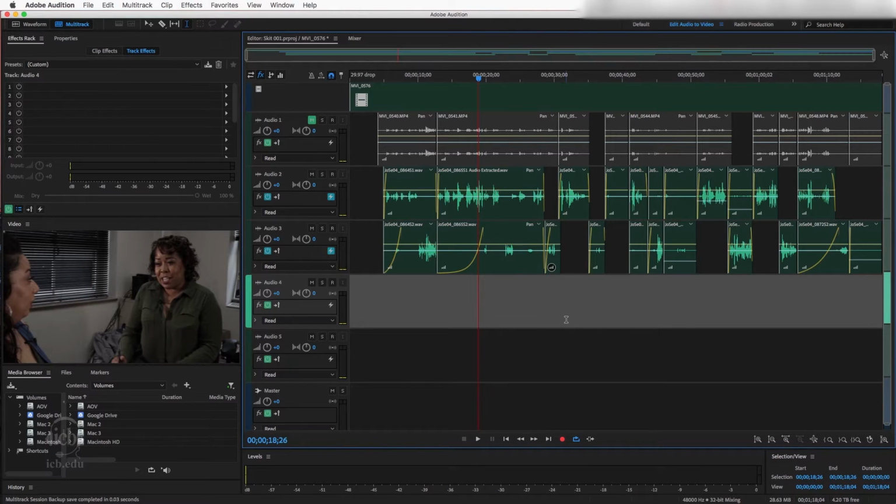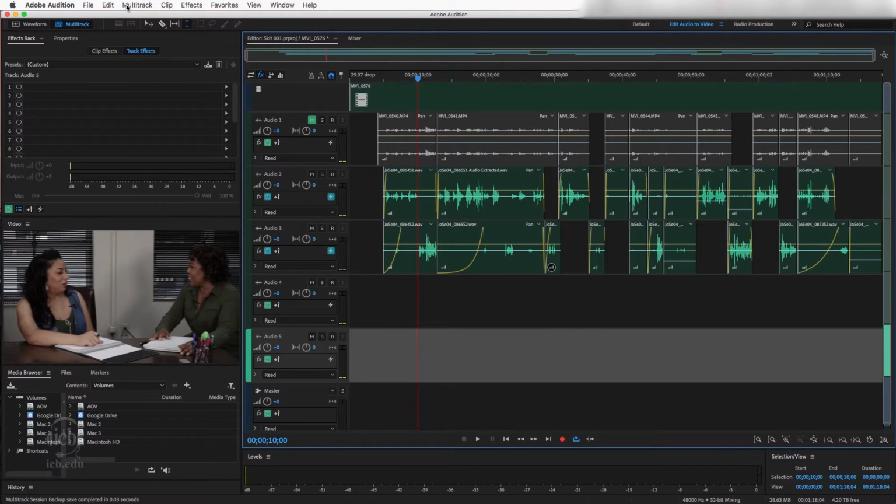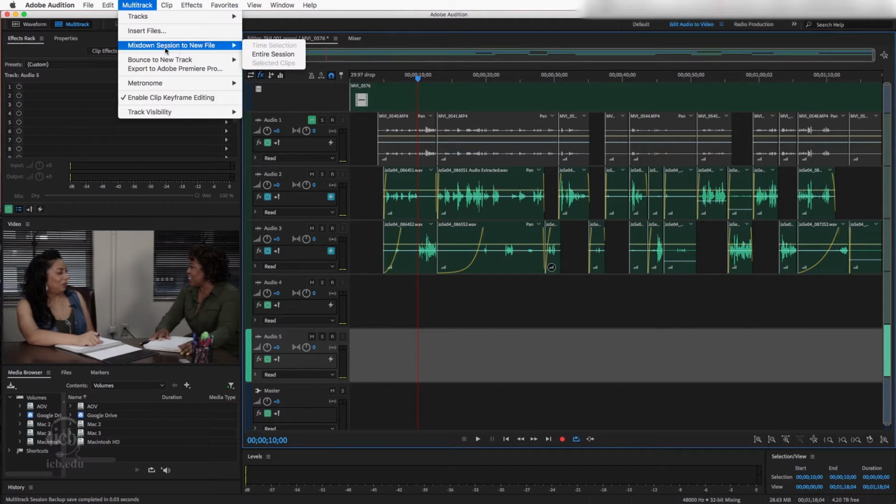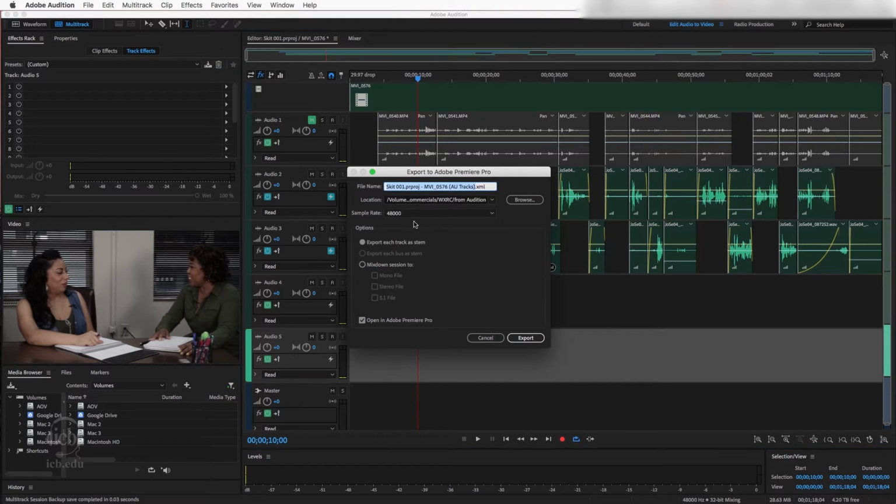All right, now since you've gone in there and got all your little details finished and it's sounding pretty awesome, now let's send it back to Premiere Pro. What you want to do is go up to your multi-track right here. Instead of mixdown, select Export to Premiere Pro. And it brings up this export window.